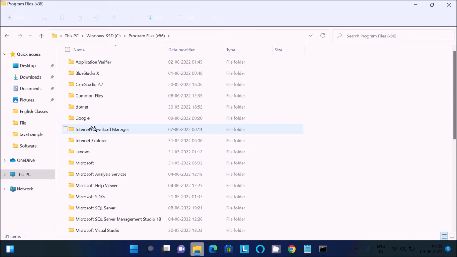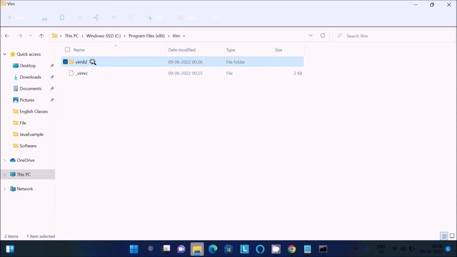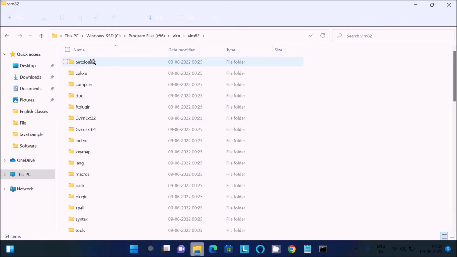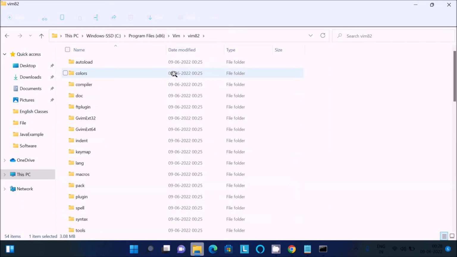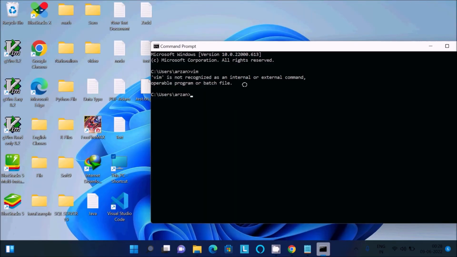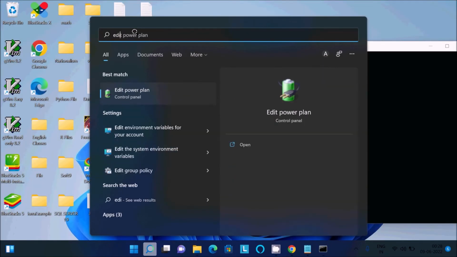Then here you can see Vim 8.2. Now you can see gvim here. You need to copy this location, up to this point. After that, you need to search for edit.